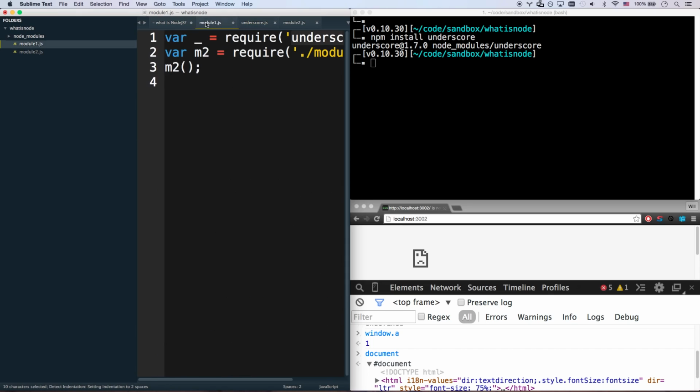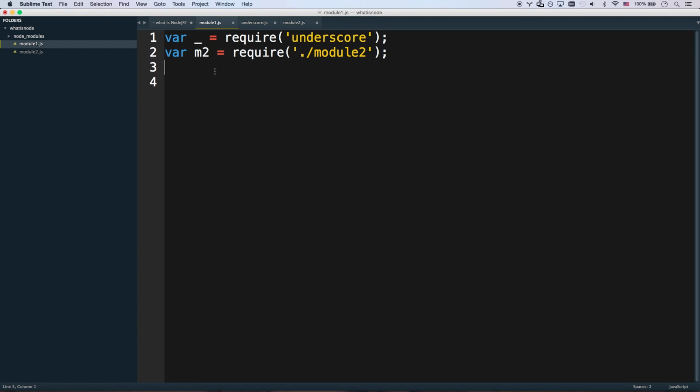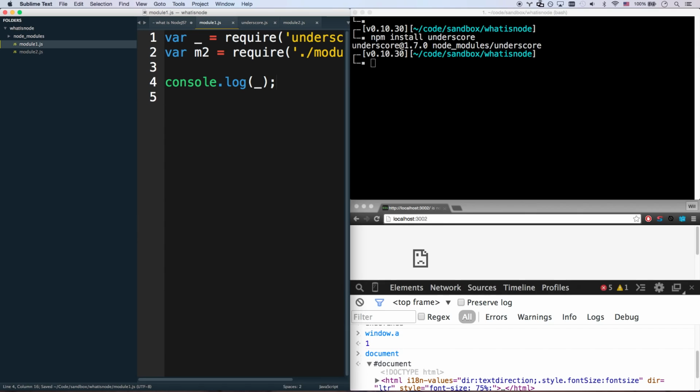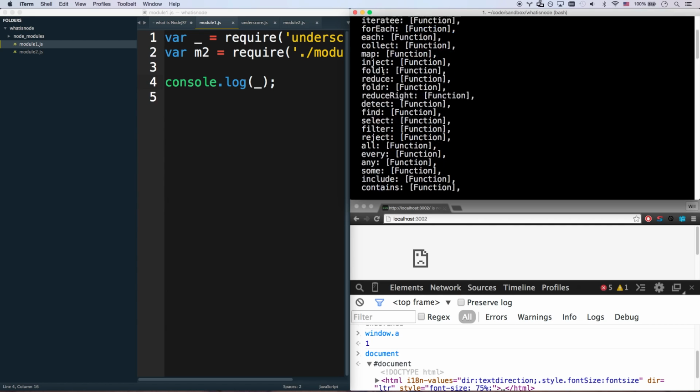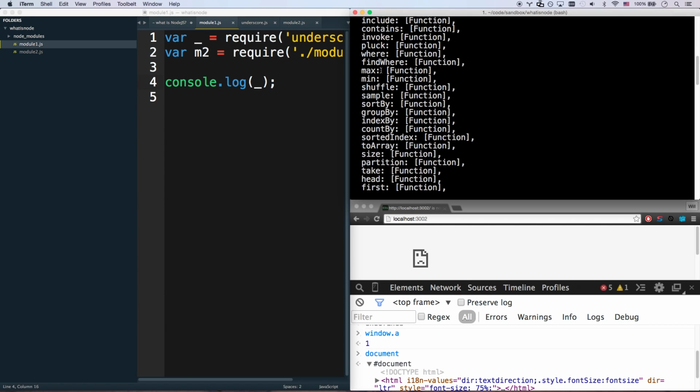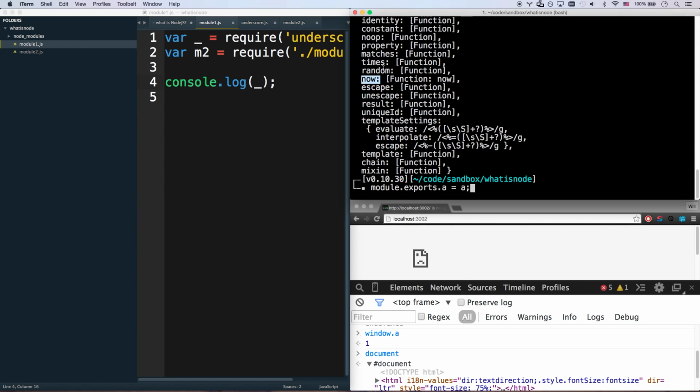So now I can go console log my underscore character. And when I run module1, you see that's the whole underscore library. Awesome, super cool. So npm is a super easy way of installing common things.